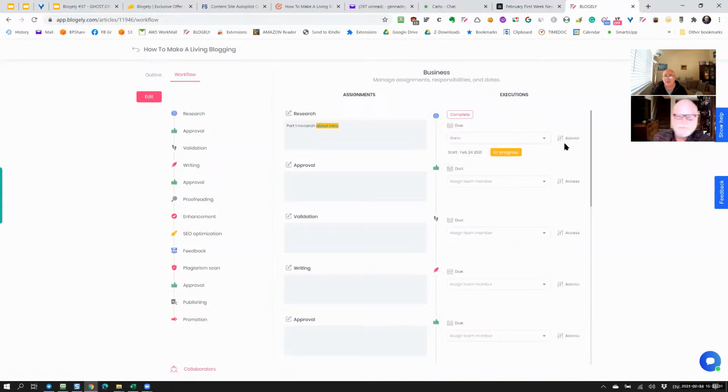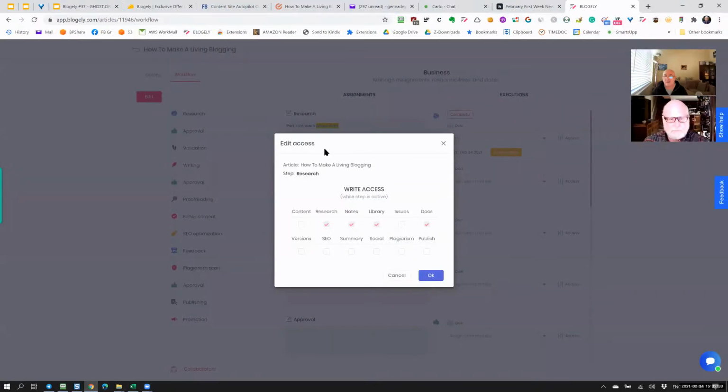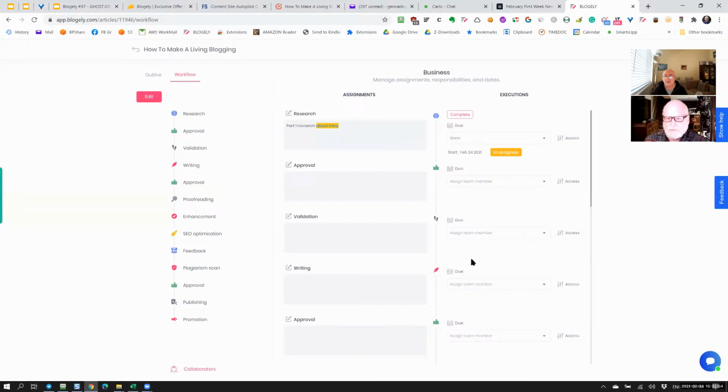Now, talking about access, just as a sneak preview, this one is not related to you as an individual. You are the owner, you don't have any access restrictions, but these are the accesses you provide to your team. Starting from access to the content, research notes, so pretty much everything, including publishing, plagiarism, and social sharing. So you can control what the person gets when they perform this task.